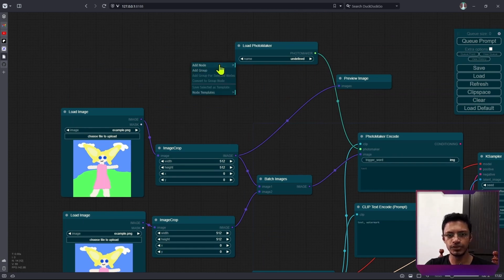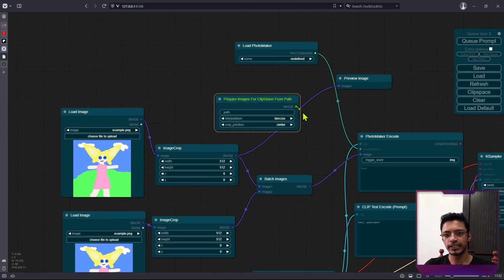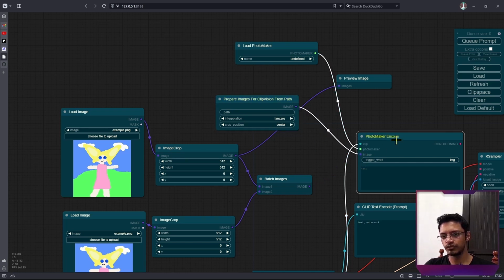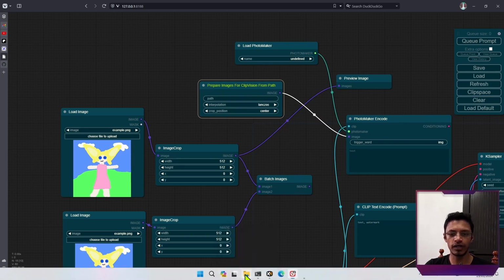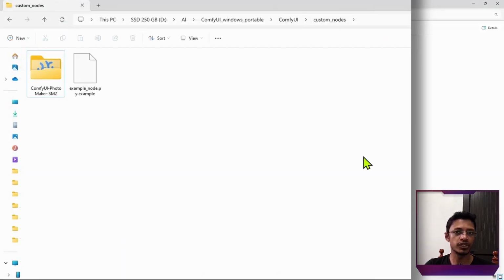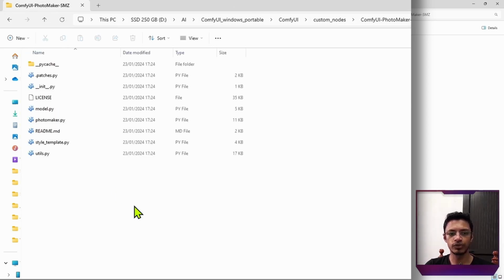However, since we have this new node, add node under IPAdapter, prepare images or clip vision from path, you can take the image output from this into the image input of the encode node, and then for the path, you can go into your file explorer. Let's say right now I'm under custom nodes. I'm going to go into ComfyUI-PhotoMaker. I will create a new folder. You can create a new folder by right-clicking on an empty space, clicking on new folder, and then I'm going to name it photos, and go into it.